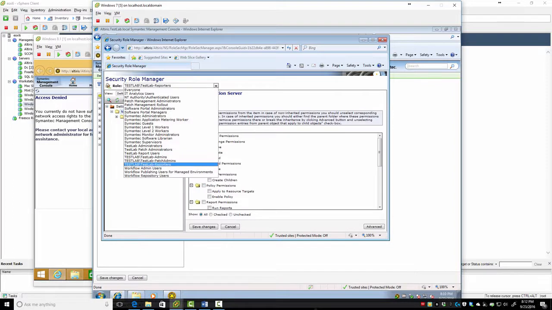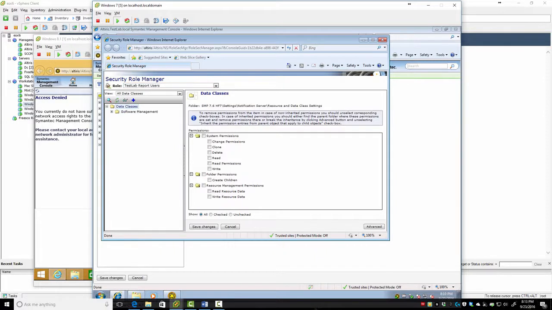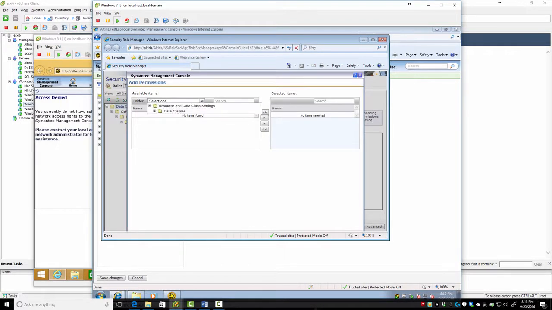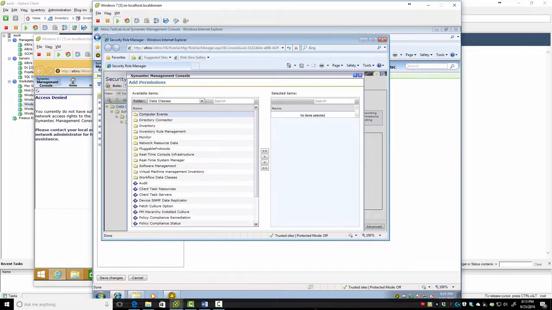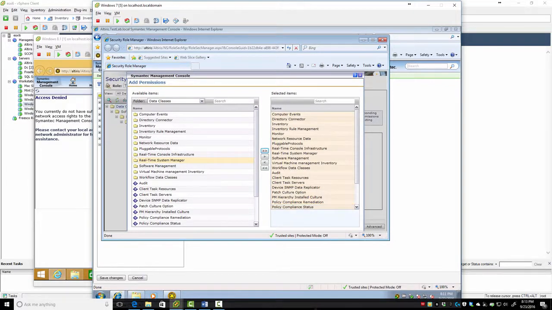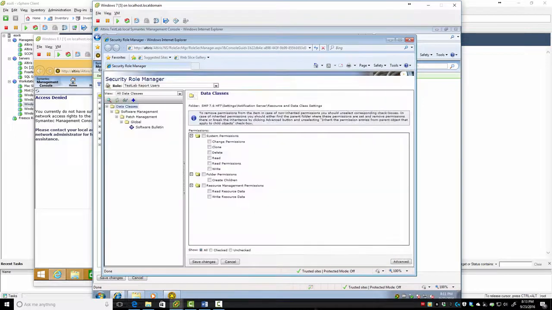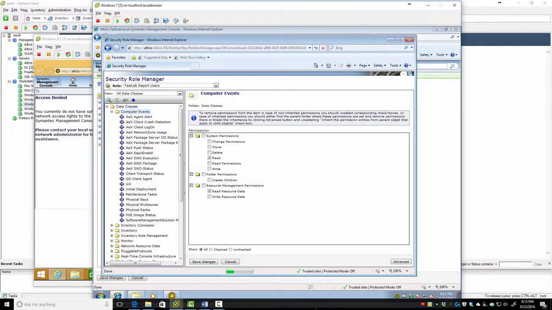We're supposed to go up here. Test lab report users. Now if you notice, they have access to this. We want to do this. Data classes. Oh, we want to add them all. Say OK. We want to give them read. We don't want them to create children. Read. So read and read resource data. Hit save. Let's give that a try.